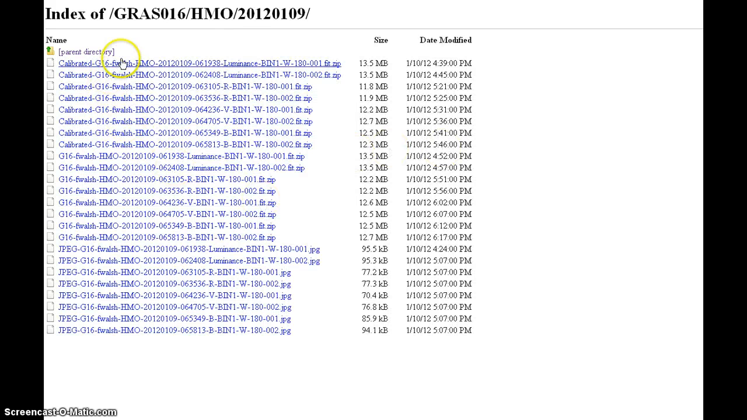You'll see that we took 1, 2, 3, 4, 5, 6, 7, 8 images. 2 luminance, 2 red, 2 green, 2 blue. And we're going to go in here and I have to download these zip files. So we're going to download it.